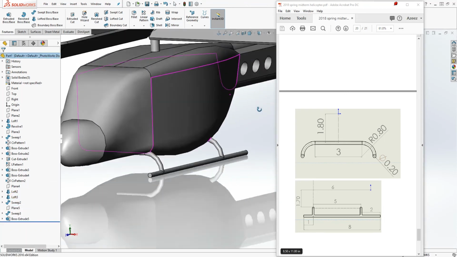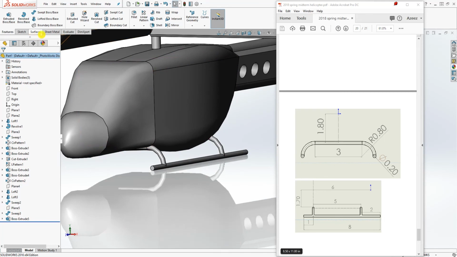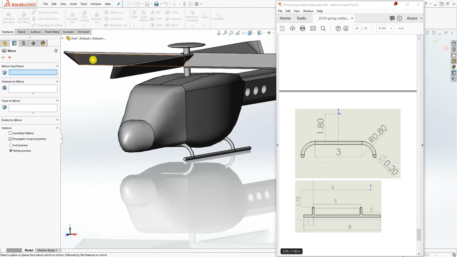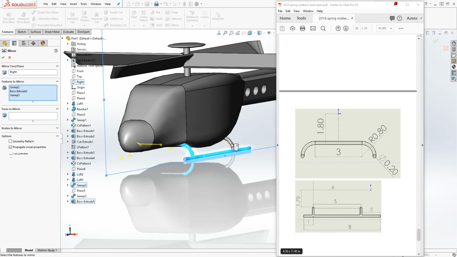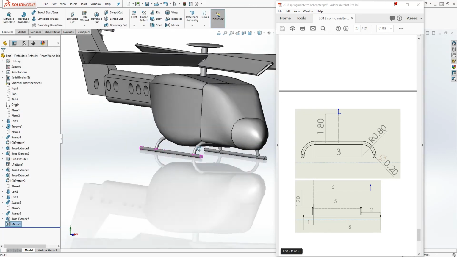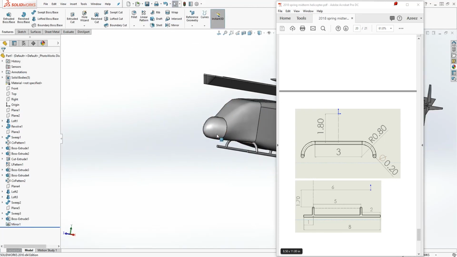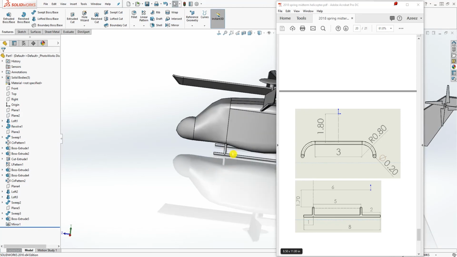And now what we're going to do is come to feature, the mirror. So we'll select mirror, and on this drop down we'll select the right plane, and we want to mirror this feature and that, all 3 features, so I can select it from the screen or down here, and click OK. And there you go, we have this helicopter is pretty much done.